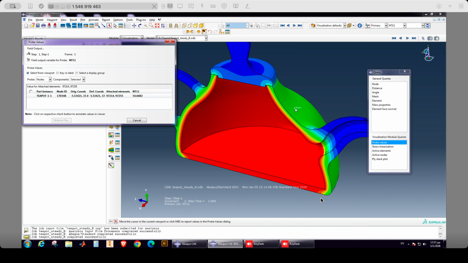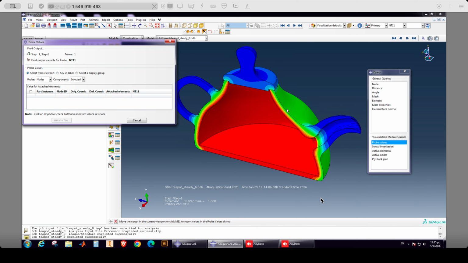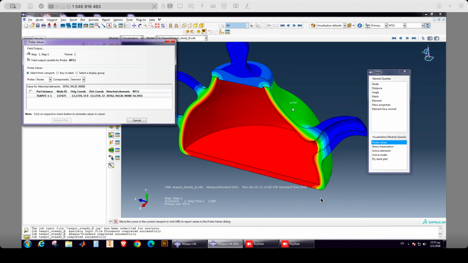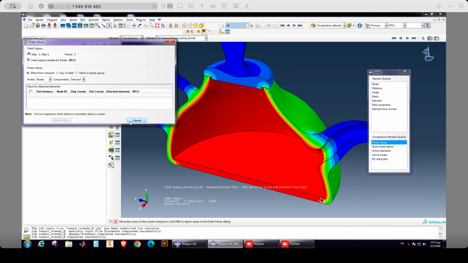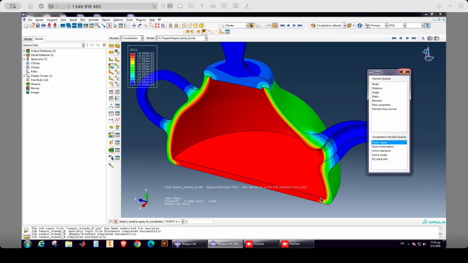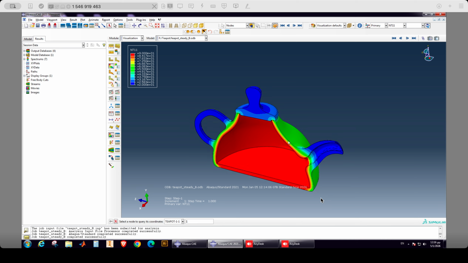But here, the average temperature is almost twice the previous one in the previous analysis.